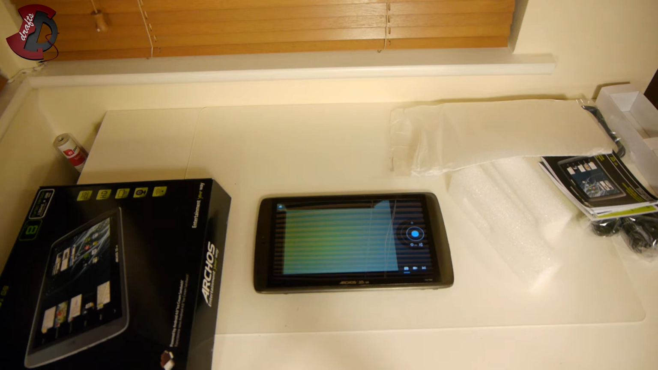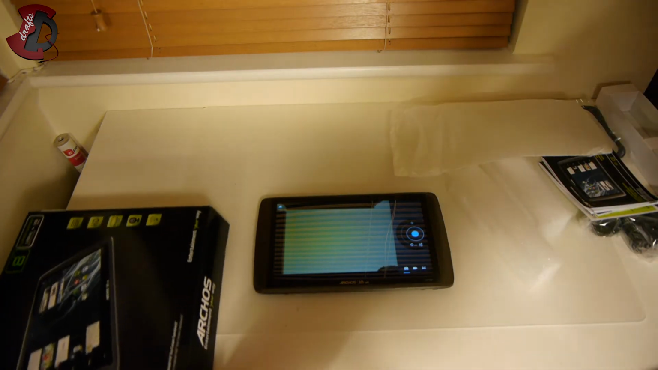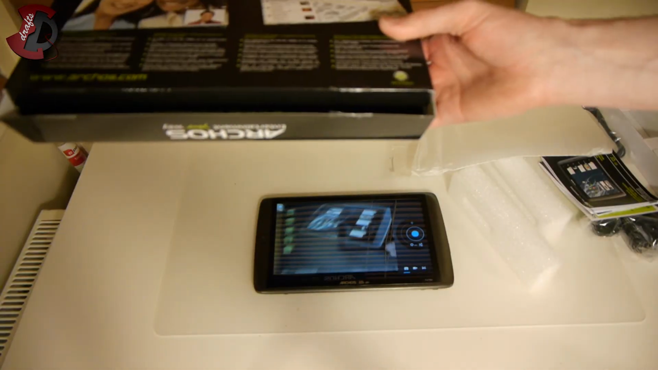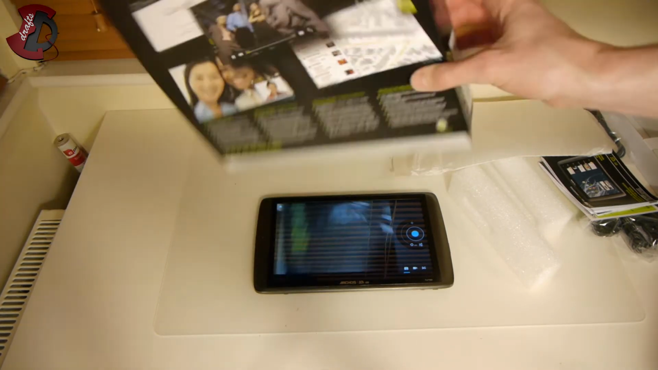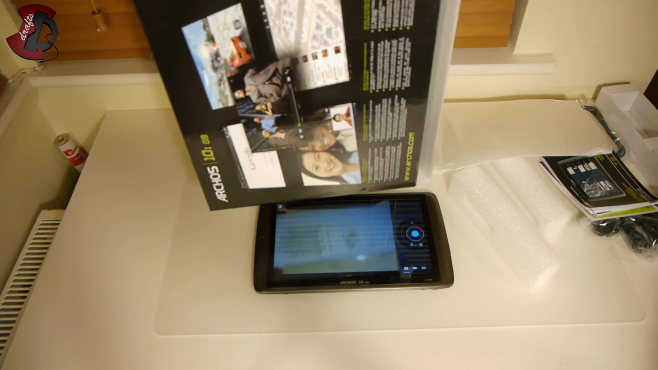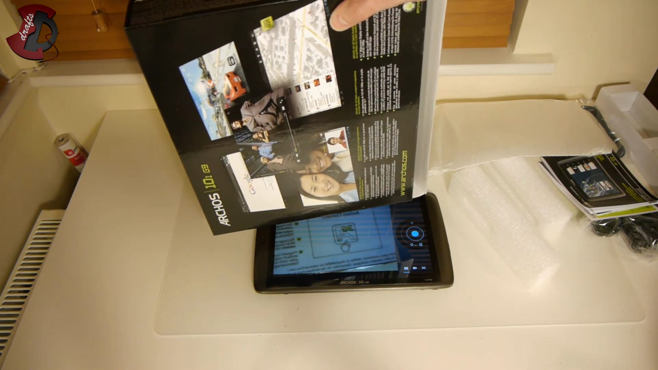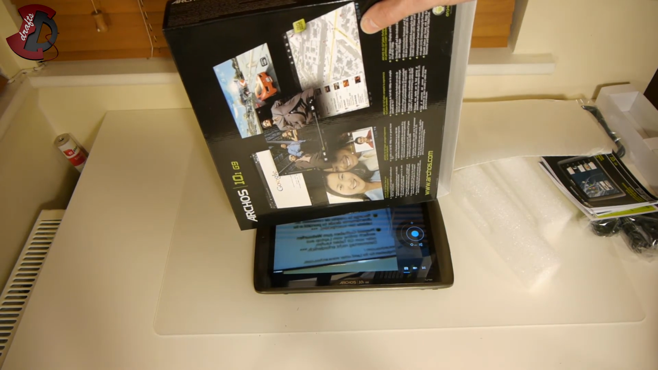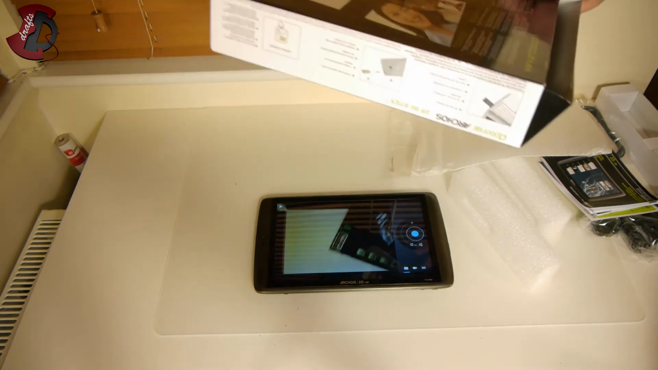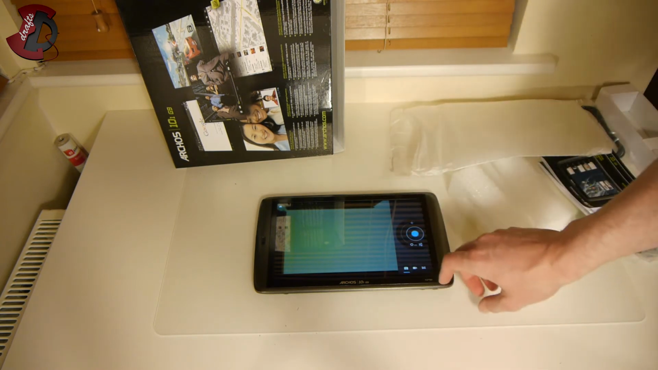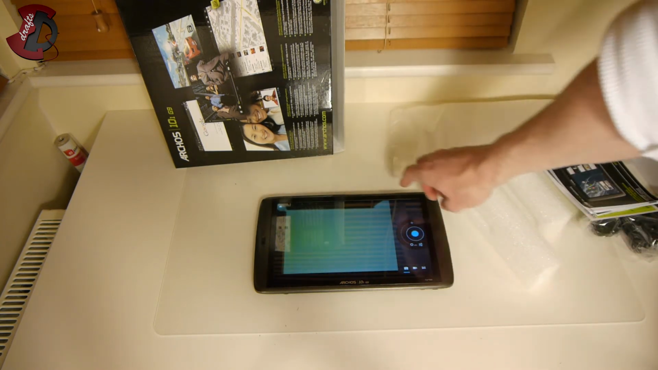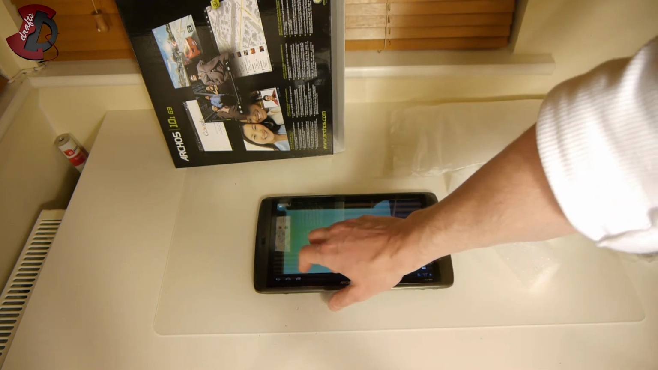I'm going to show you camera like so. There you go. So responsive enough, and it does focus on objects quite close to it, which is handy. How do we exit that? Oh, okay.